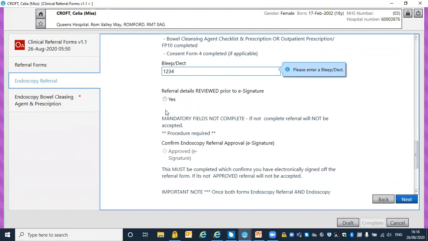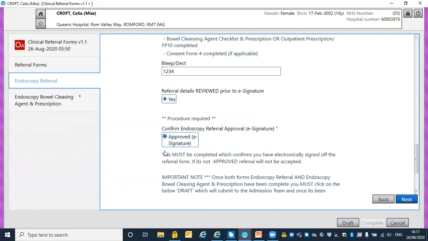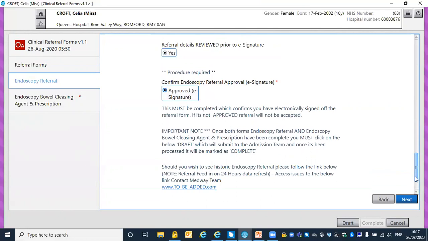Once all the mandatory fields are complete, you will need to confirm you have reviewed all the information by clicking Yes. Otherwise, you will not be able to approve the referral, and as a result, the admissions team will not action the referral. Once confirmed you have reviewed the referral, electronically sign the referral by clicking on Approved e-signature. Any referral not signed will create a delay in the booking process. Failure to complete all the required fields will result in the clinical referral not being processed.